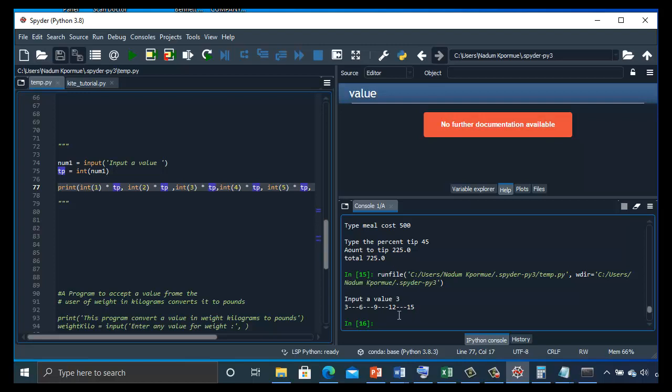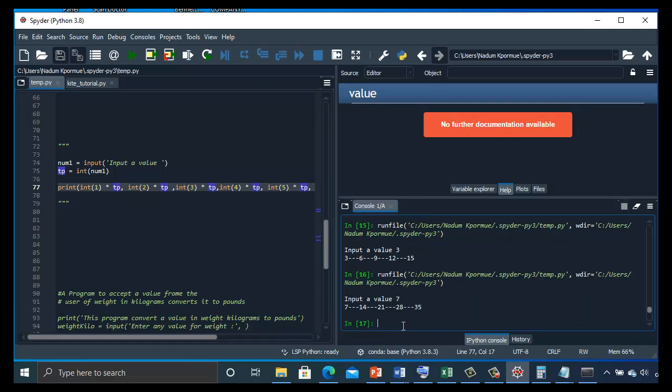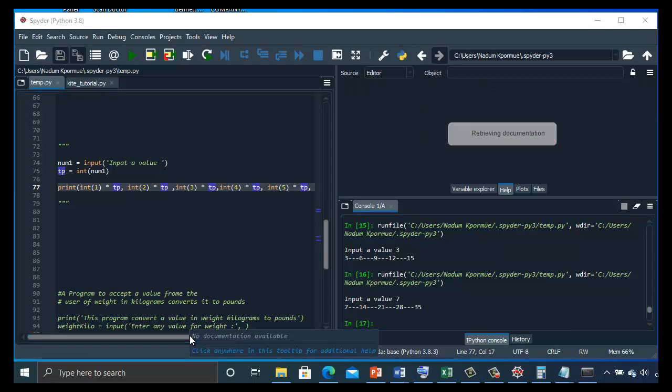Okay, so if we want to run this again and have exactly the same result that we have there, we could see that the example is saying 7, so if we type 7, what do we have? We have 7, 14, 21, 28, and 35. Are we together? So I guess this is clear enough.